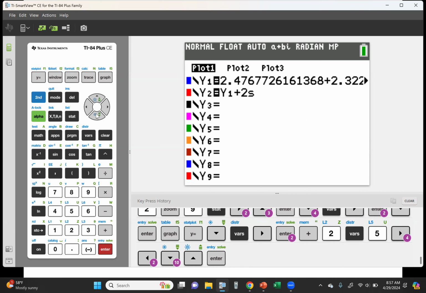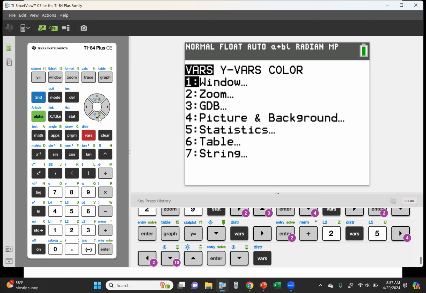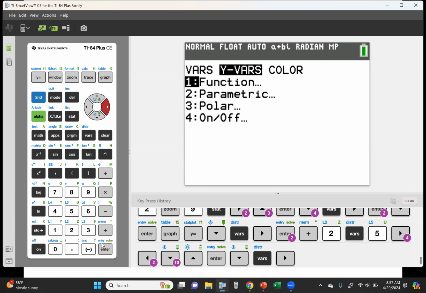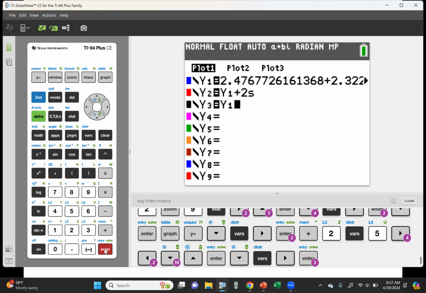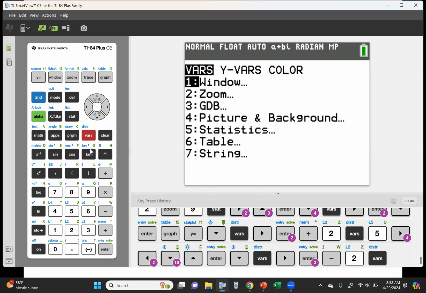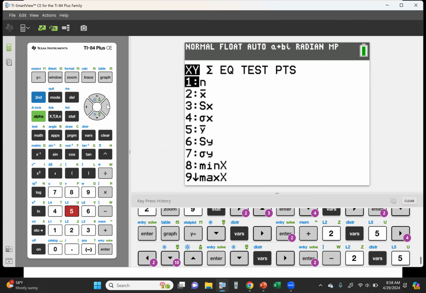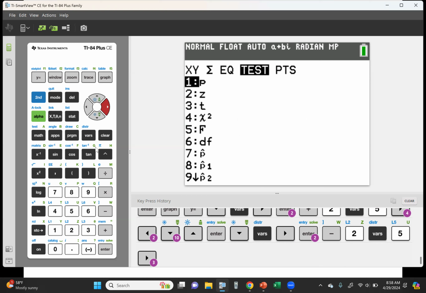Now we're going to subtract 2 standard deviations. So we go down, variables, Y variables, function number 1, minus, and someone asked me the other day, wouldn't it be nice if there was a cut and paste feature for the calculator? Wouldn't that be nice? 2 times S. So I have to go find S again. I go to my variables, my statistics variables, I go over to my test and I find S.